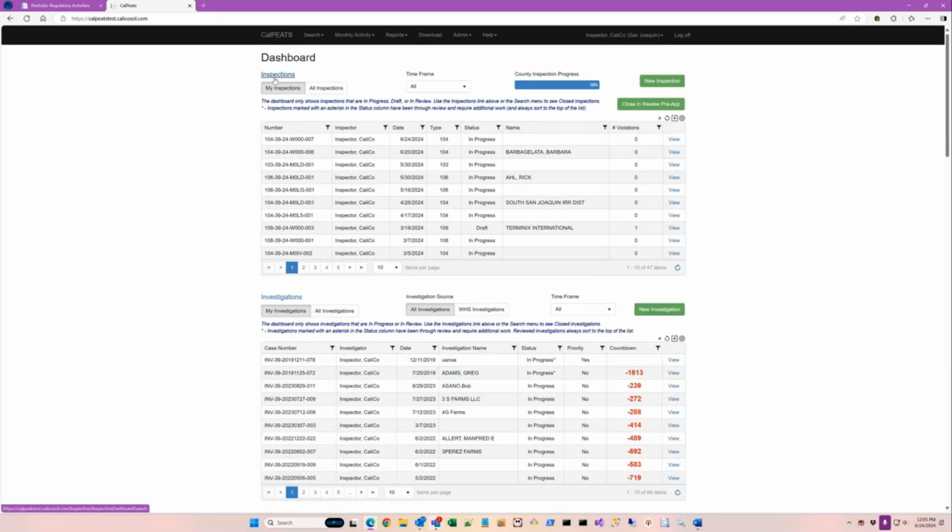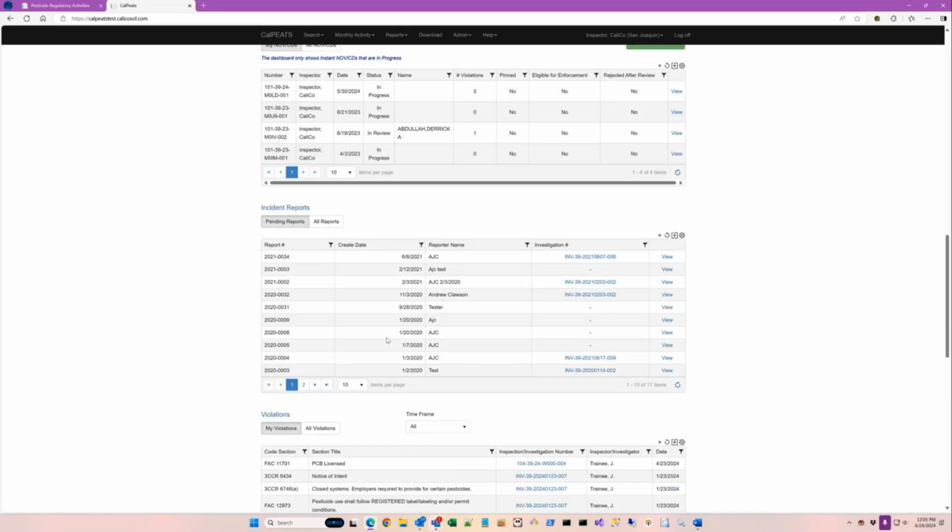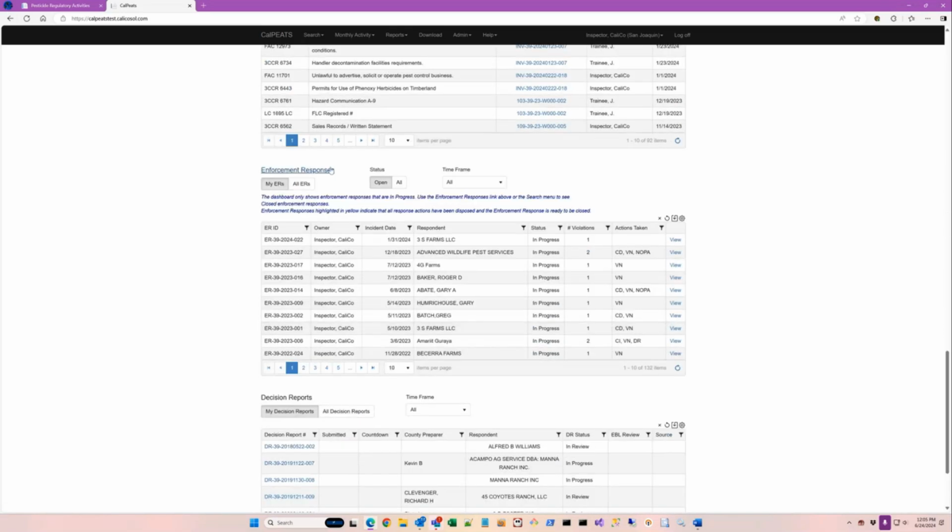You can enter time on inspections. You can enter time on investigations. You can enter time on enforcement responses. And when I say enforcement responses, I mean all the separate components of an enforcement response. You can enter it on the enforcement response itself. You can enter it on the NOPA, on the violation notice record, whatever record you're entering in the enforcement response module, you have a time entry widget that you can record your time with.